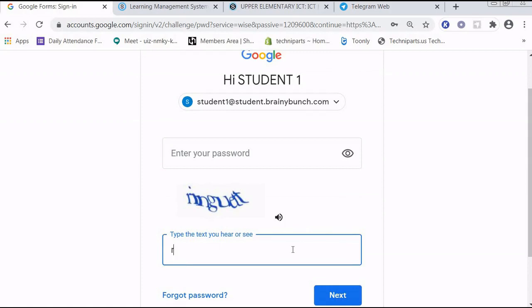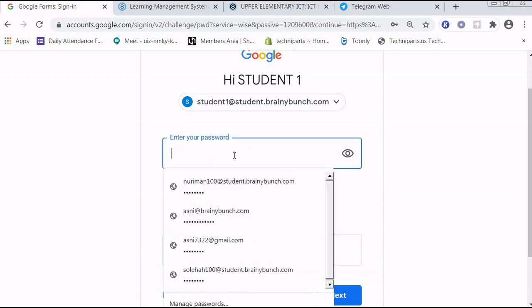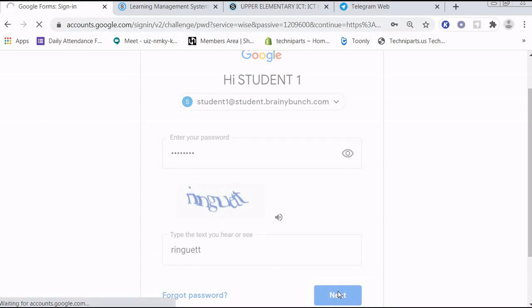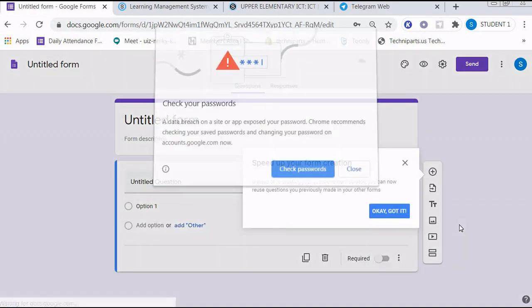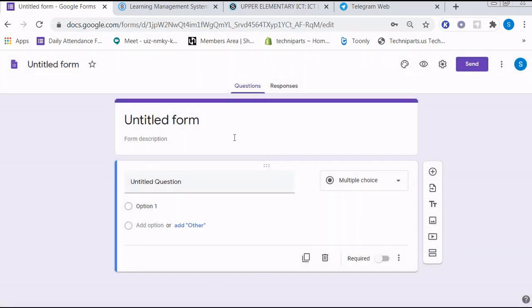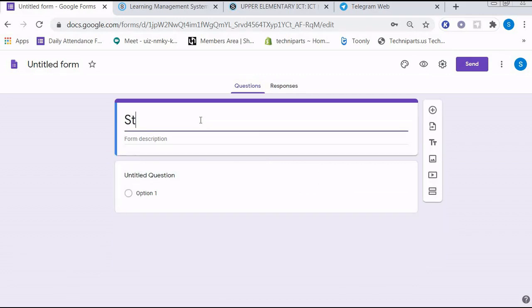Okay, here we go. Close. Okay, got it. You will be presented with this blank form. I want to write in the title of this survey form. For example, we want to do research on meals that are taken during PKP.